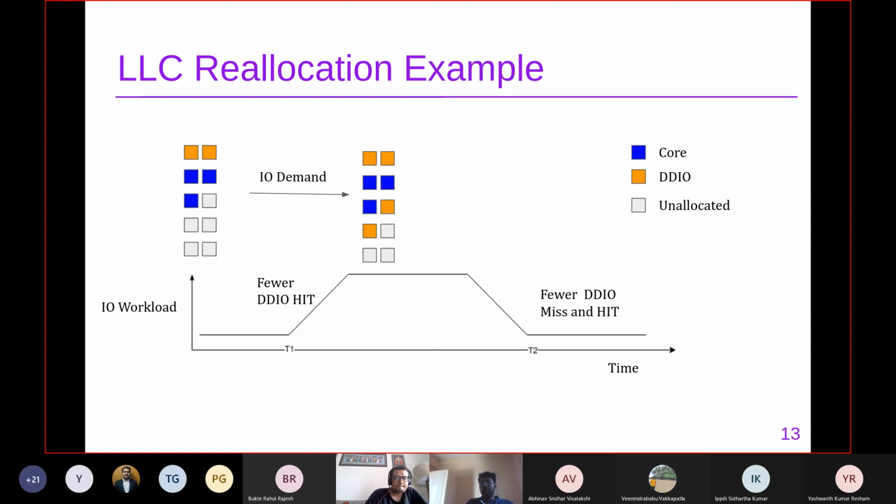Now when we further see that DDIO misses are decreasing and hits are also decreasing, we can assume that we don't need to give more LLC ways to the DDIO, so we can reclaim some of the ways from the DDIO. So the system will take one way from the DDIO and make it unallocated.